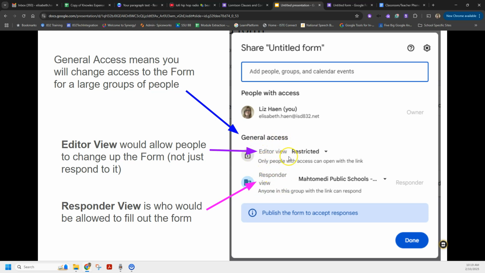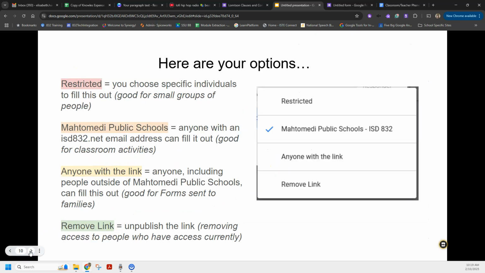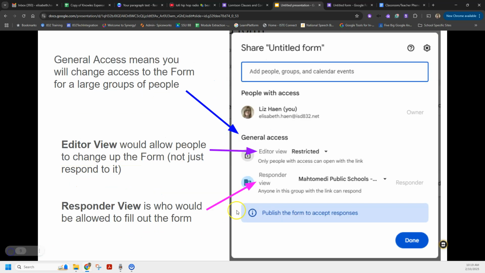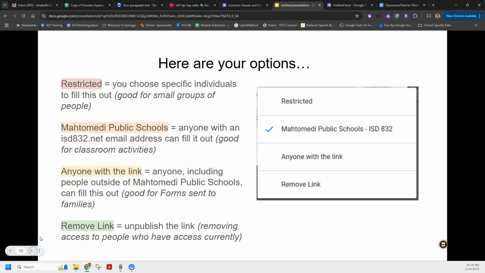However, again, if you want to use this for a survey for a class that many people take or a unit that many people are doing, then you would do that editor view. But once you choose the responder view, or if you want to modify that, you can decide if it is restricted, Mahtomedi Public Schools, anyone, or remove link. Remove link would be making it so that no one can access it.